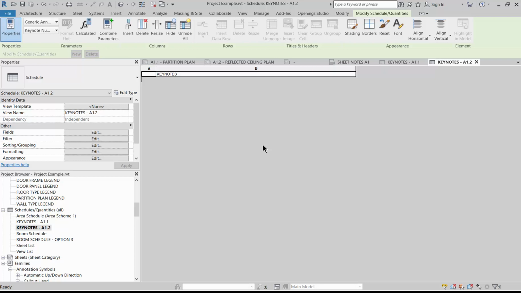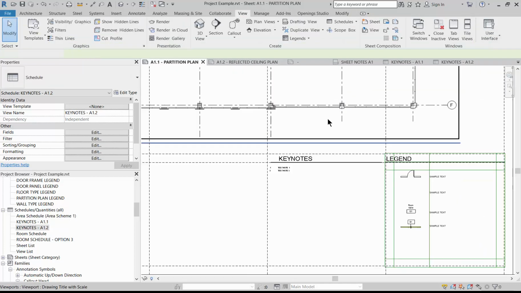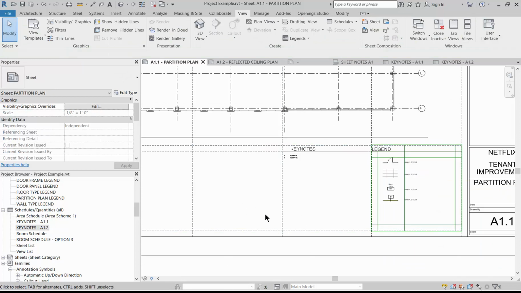This way you can put the text directly into the keynote while you're in a sheet, while you're in a view working on it, and it automatically populates on your title block. And that is the quick and easy way, somewhat smart, to create keynotes.